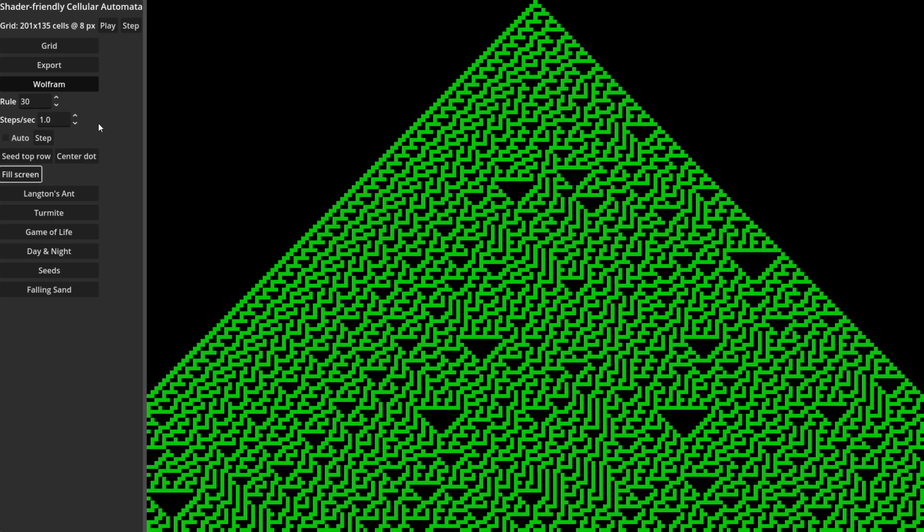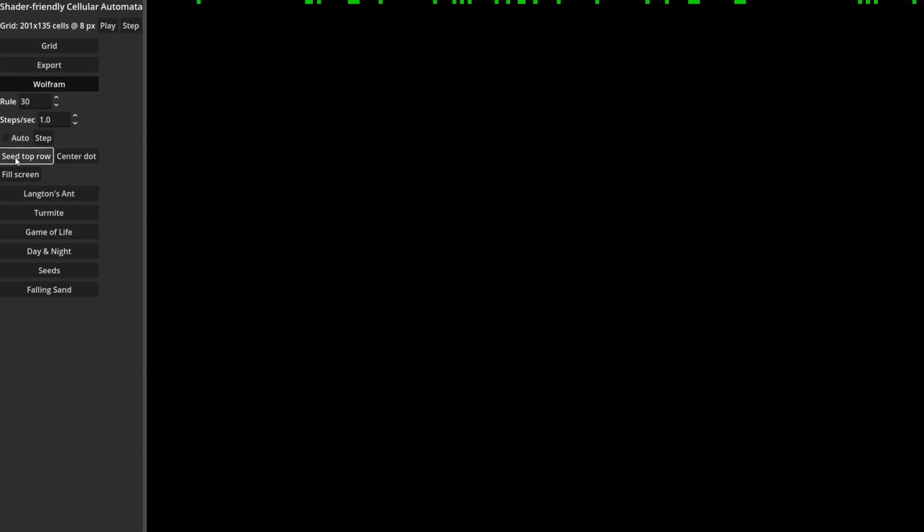We have a Wolfram set. We can also seed the top row randomly and fill screen, and you'll see you get a totally different pattern. If you want to fill this whole screen, or if you want to get your triangles or your Sierpinski triangles, et cetera, they're all in here in the Wolfram set.